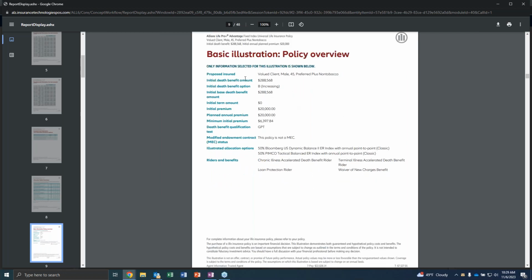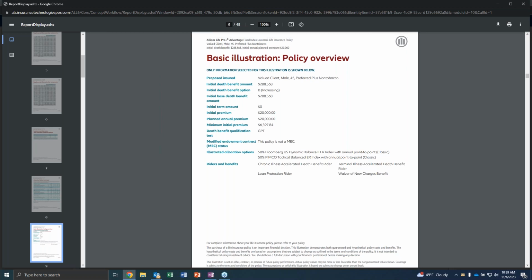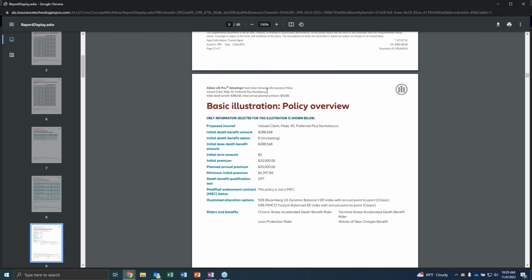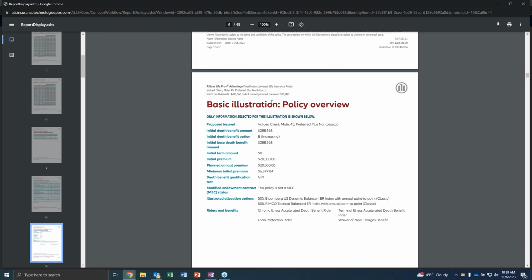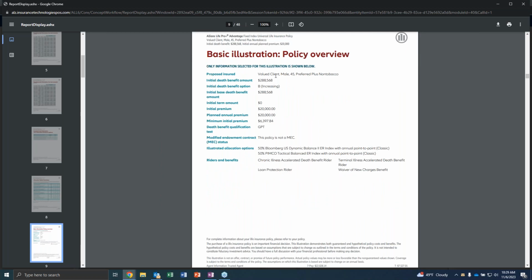So this page 9 is going to be super important. The proposed insured will have their name, gender, age, and risk class. So if they were standard non-tobacco with the table 5, it would say that here. It also says it up here, but I don't think it says the table rating up here. So page 9, I always like to look at this one just to confirm information.